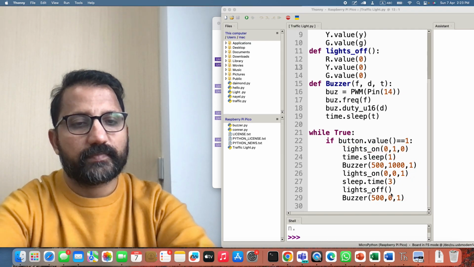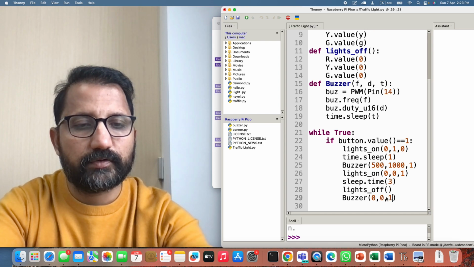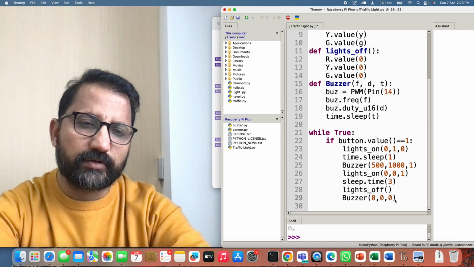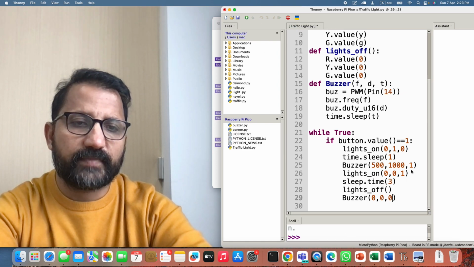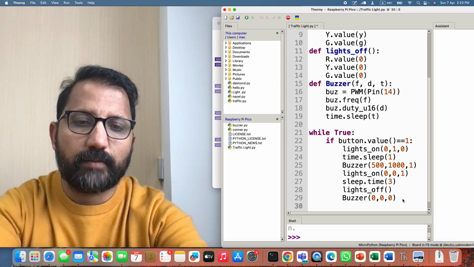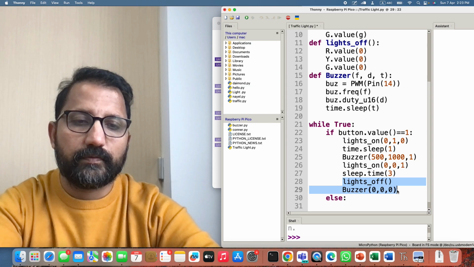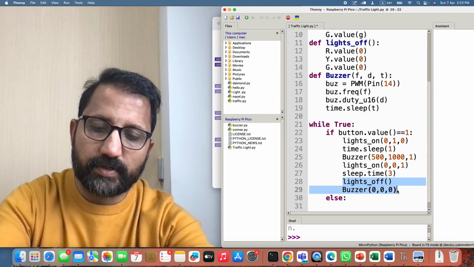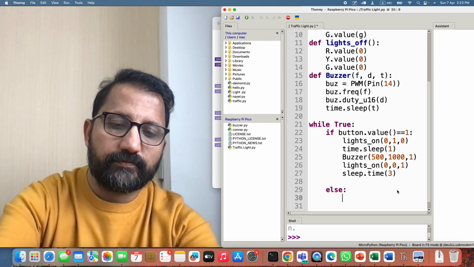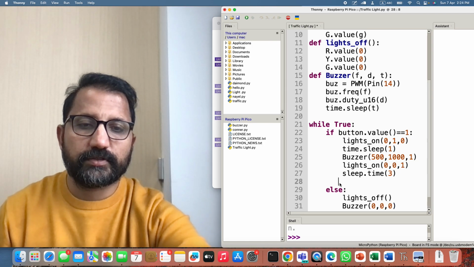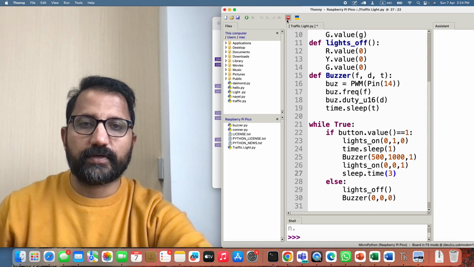I would rather have it here 0. I put all the 3 zeros. And else, I put the else part, and in the else part I will turn the lights off. So this way, if I have not pressed the button, it will just do this: lights off and everything else off. So let's do this again.